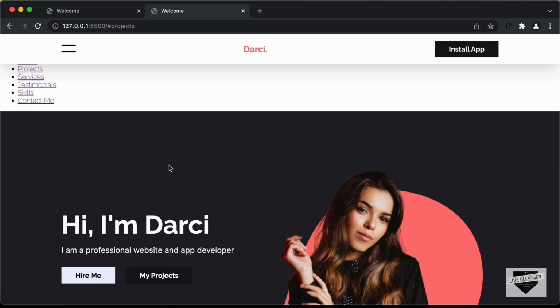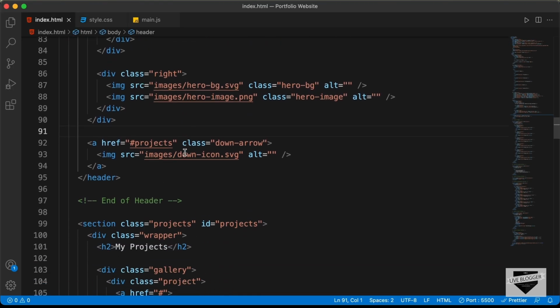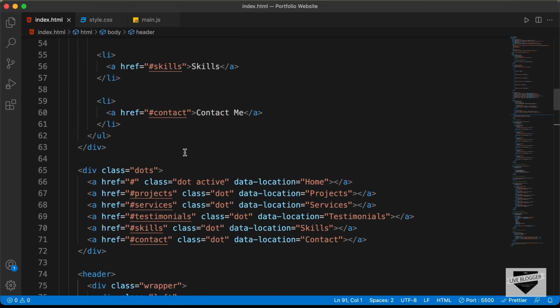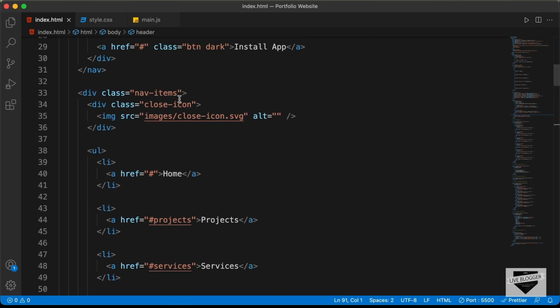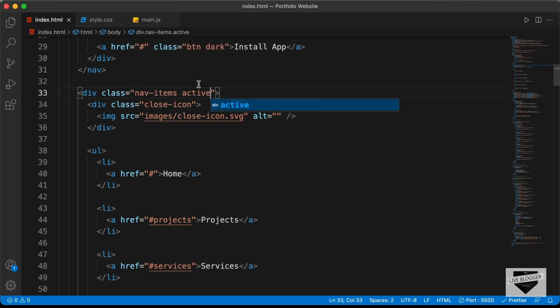Alright, so let's go back to our source code, and let's go to the HTML file, and we will display the menu items only when we have the active class. So here for now let's add the active class over here so that we can style it. Now when we click on the menu icon, we're going to add the active class to this nav-items, and when we click on the close icon we're going to remove the active class. For now let's manually add the active class over here.